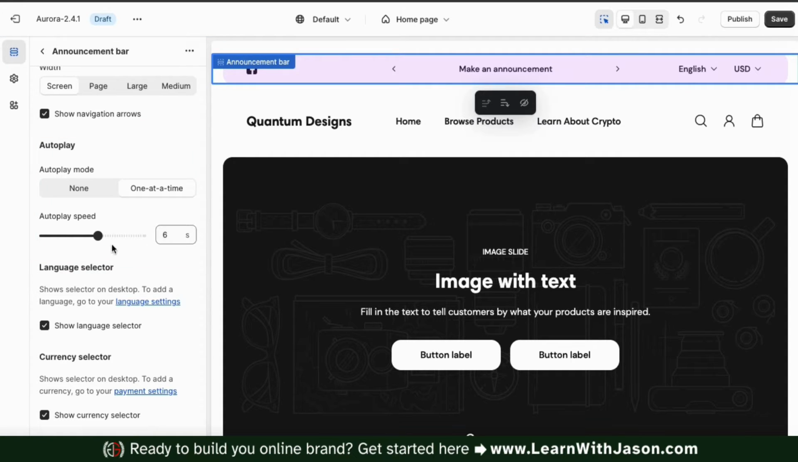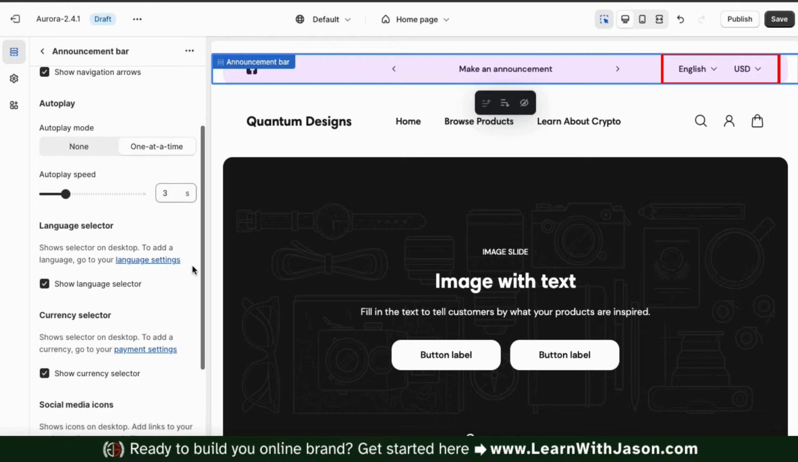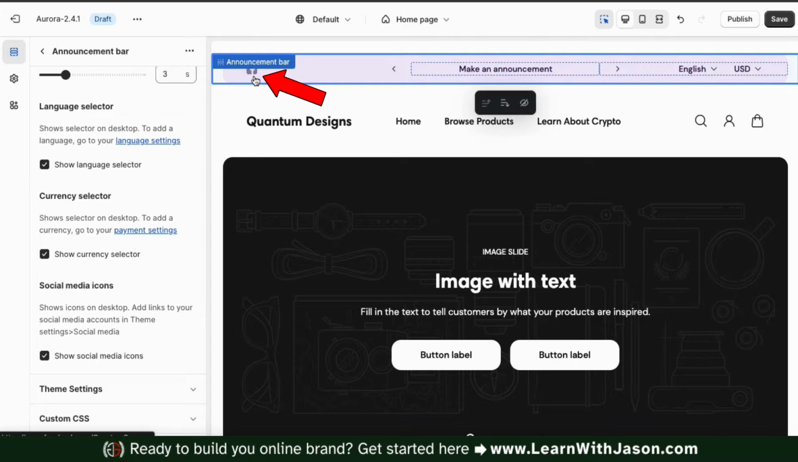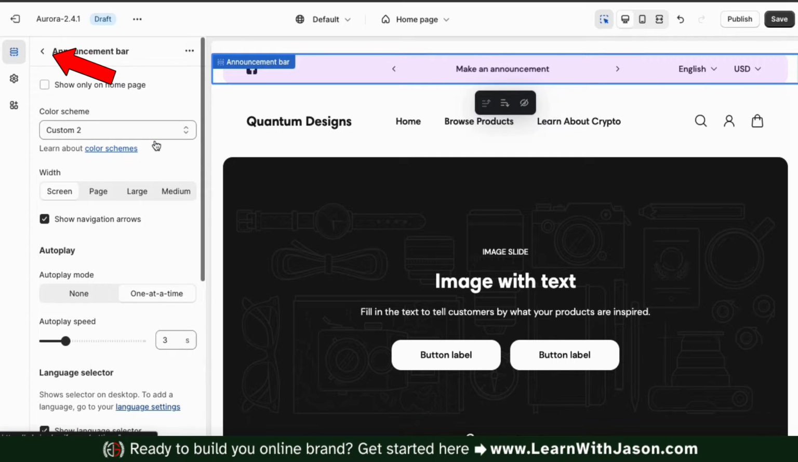I can then use the autoplay speed slider bar here to select the number of seconds I want each announcement to be displayed. For my store, let's just show each announcement for 3 seconds. You then have the options to show your language selector, your currency selector, and your social media icons. Hopefully you've already added your social media brand pages to your theme settings, so when you select the option here, you'll be able to see your social media icons appear in your announcement bar. So now that we've customized the style and settings of our announcement bar, let's click the back button here to go back to the theme customization main menu.